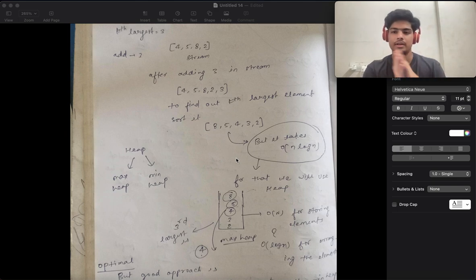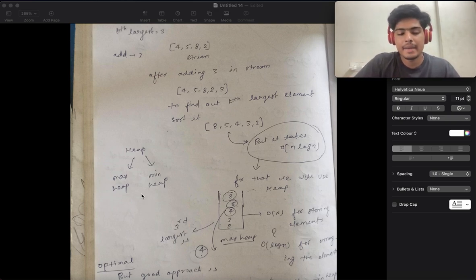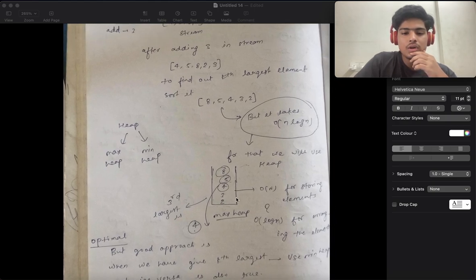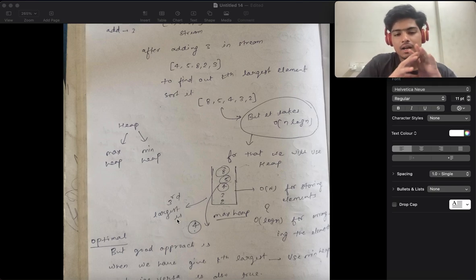We have the priority queue, like min heap and max heap. To find out the maximum element we can use a max heap, and to find out the minimum element we can use a min heap. So the time complexity of that will be O(k log k). For that we will use a max heap. So let's use the max heap here. After putting all the elements in the max heap, it will be something like 2 3 4 5 8. You can see here, this is the max heap, and the third largest element will be 4. So this is the operation.